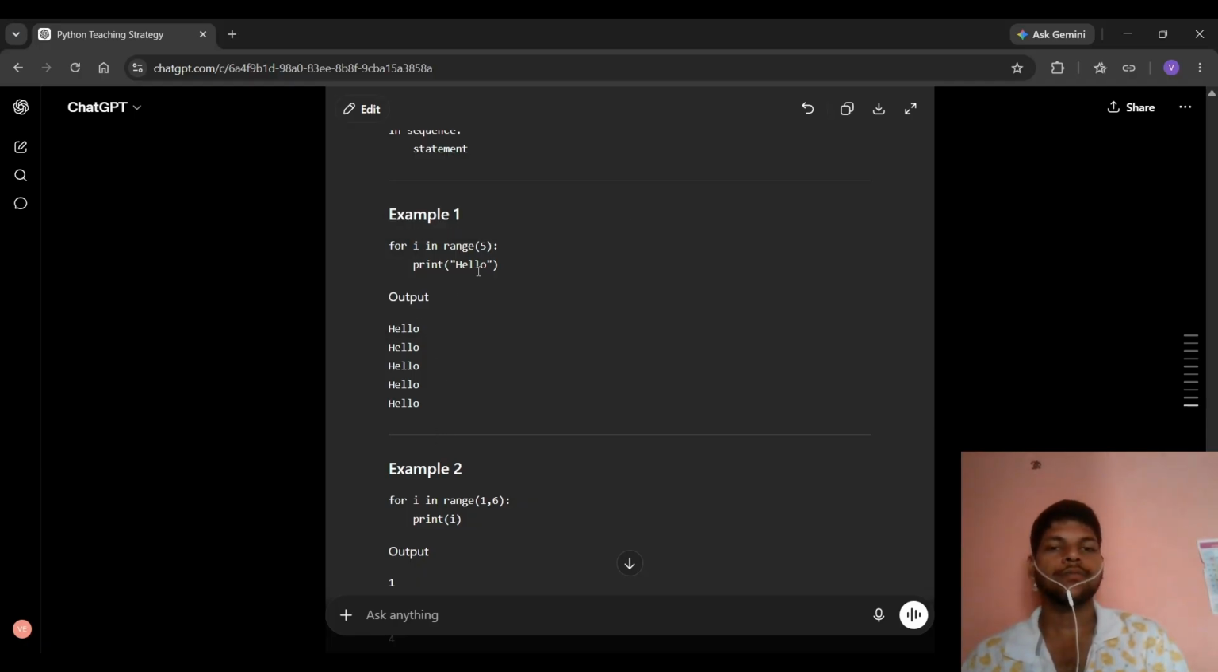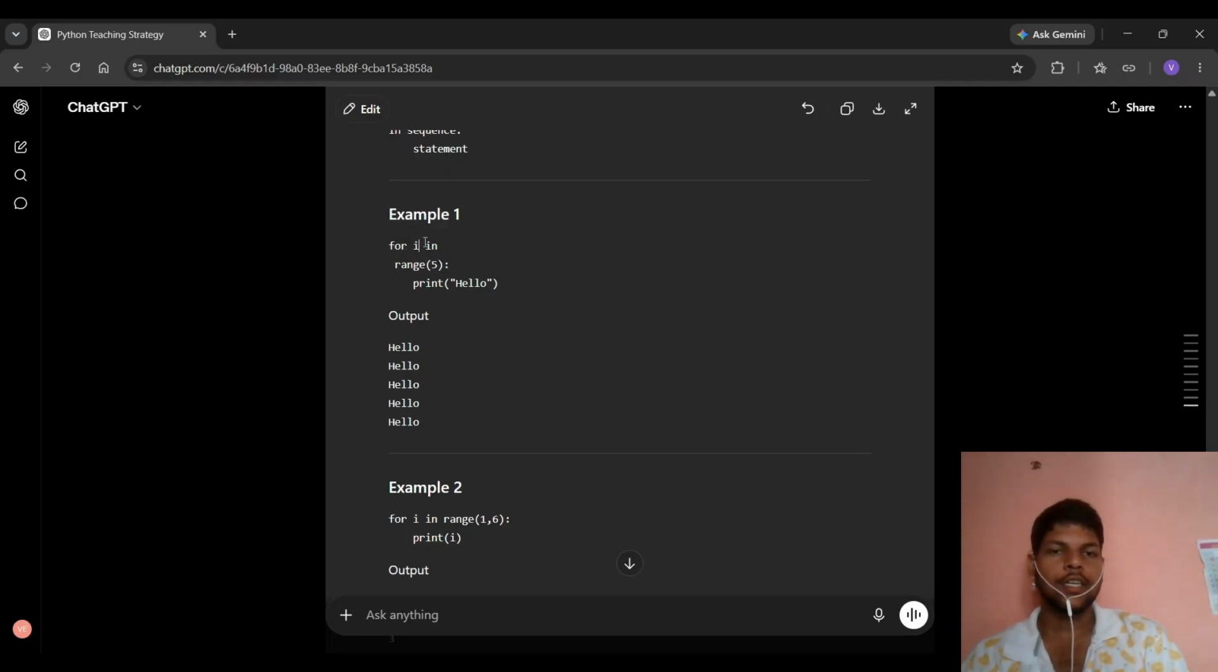So how does this program execute? See, first it will go to the for loop and see what the range is. The range is from 1 to 5. So first it will go one time and print hello. Then it will go to 2. So it is allowing us to print this statement 5 times. That's why the output is 5 times hello.